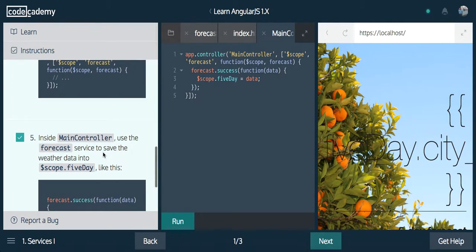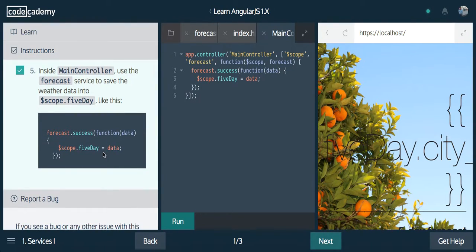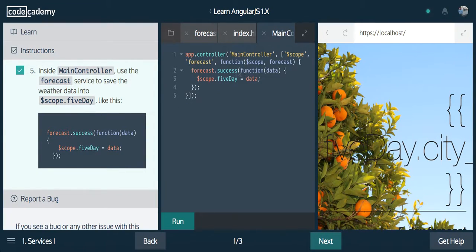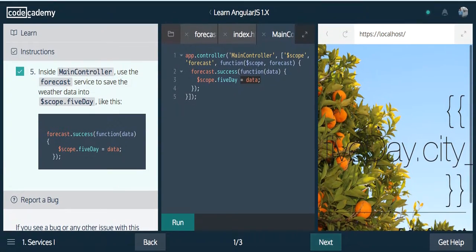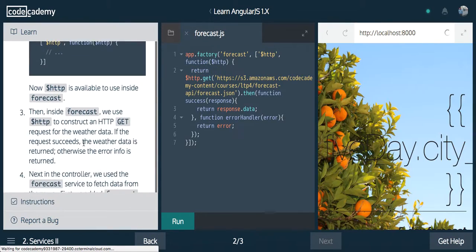Cool. And then inside main controller, use the forecast service to save the weather data into scope.5day equals data. So we'll say forecast dot, let's run this. Let's see, forecast dot function success. And that should still work. So we're calling it success in this case. So cool. That's going to receive some data, and then we're storing the data with that 5-day. So cool. Okay.